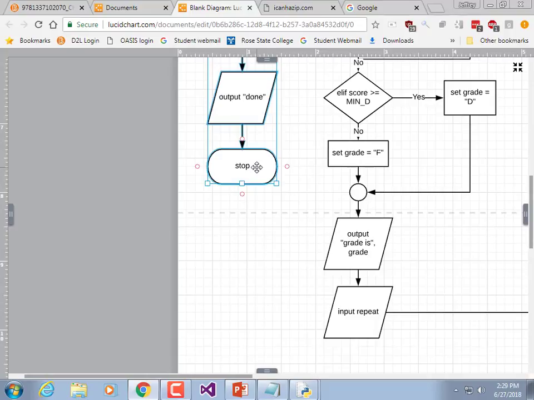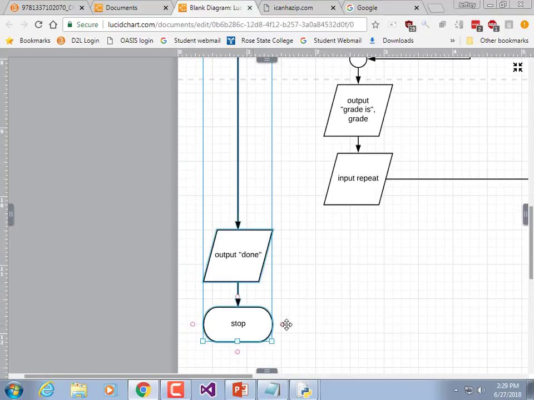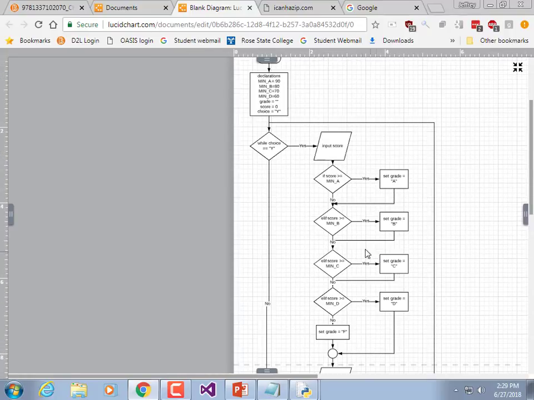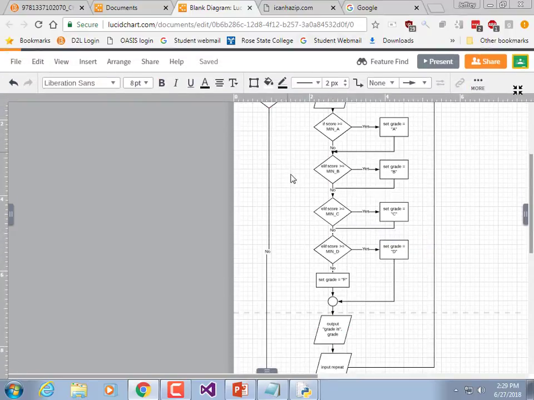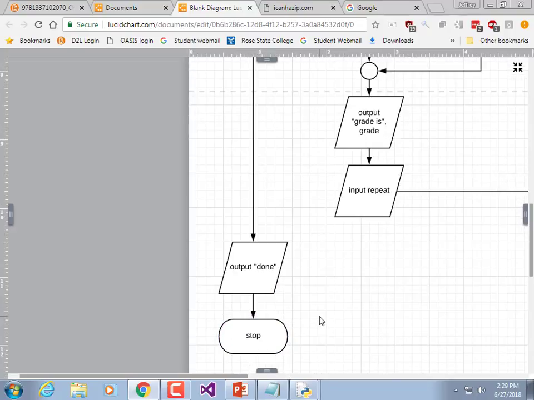I like putting my stop or return actually below the rest of the code, although it stretches out the flowchart a lot. Here's what it looks like when I'm zoomed away. Declarations, here's my loop, and here's my output done message. How does one zoom out again? Hold the control key while spinning the mouse wheel, up or down. Okay, gotcha.